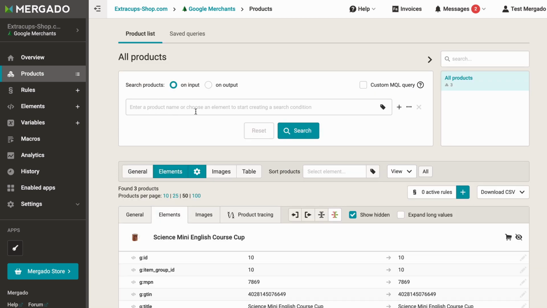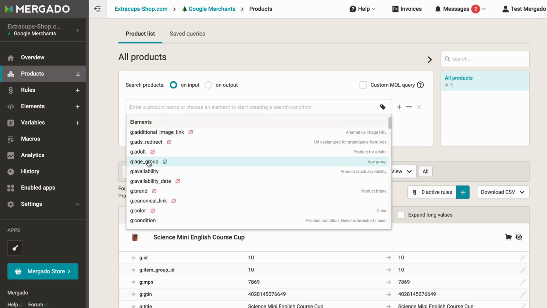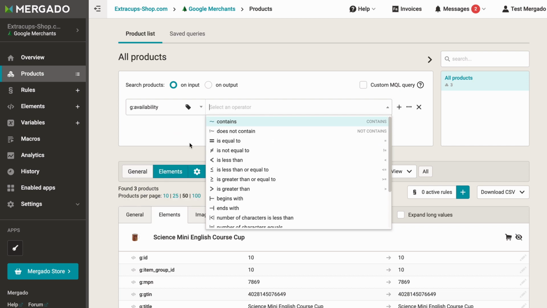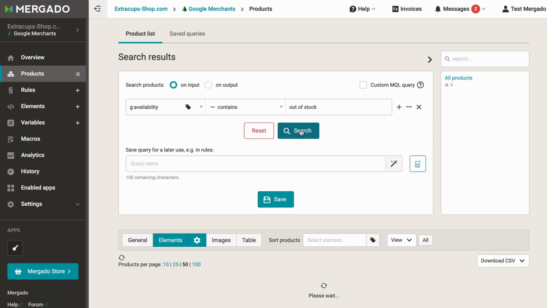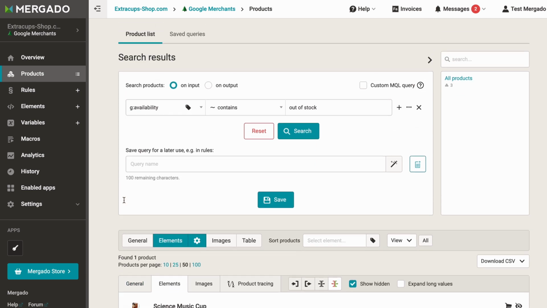To filter the products, you can use the form at the top by selecting the element, selecting the condition, and the value we are looking for. So let's say, as an example, we want to find products that are out of stock and hide them. So first, I would set up the condition, click search. MERGADO will try to find me products that meet the condition that I created.